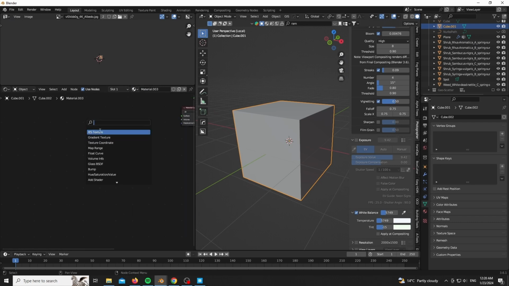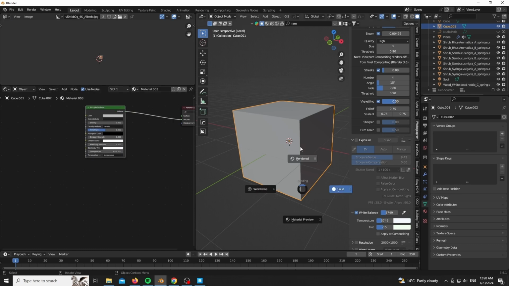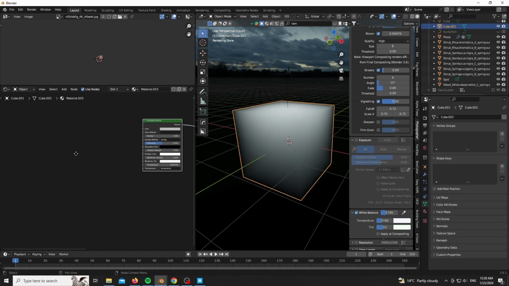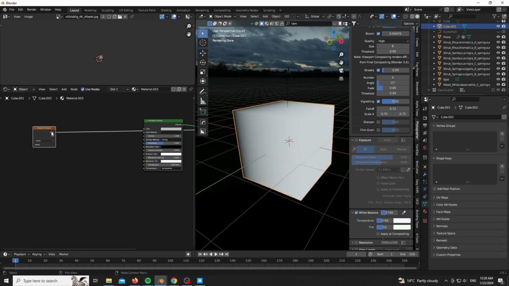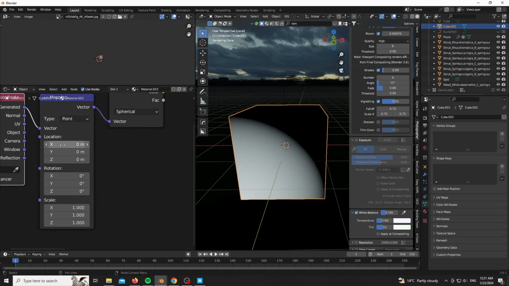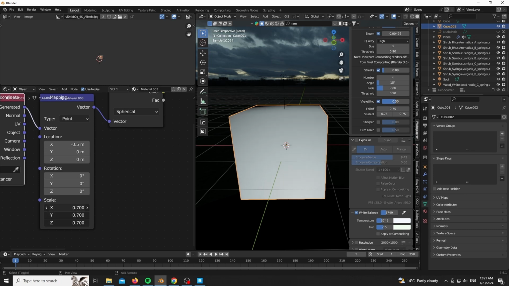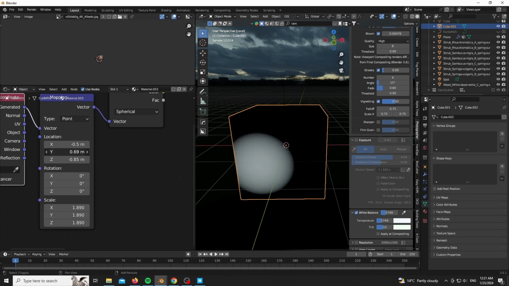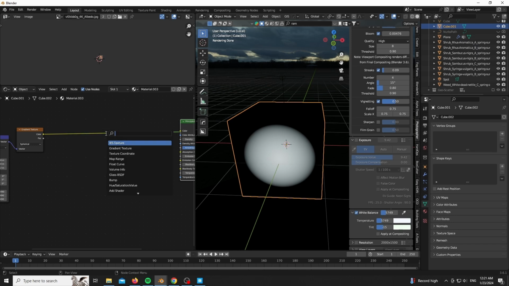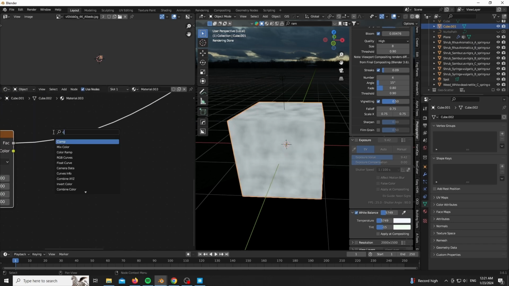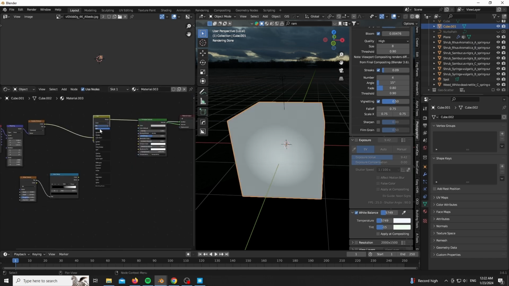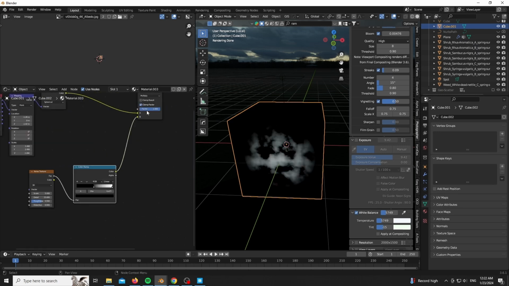Add a cube, give it a principled volume. Add a light so you are able to visualize how this is looking. And add a gradient node, and make sure that it's using the spherical. Play around with the mapping, play around with the location and scale, and make sure that the coordinates is set to generated. So we have this sort of sphere. Add a noise, right? Add a color ramp, play around with the color ramp a fair bit, and mix these two using a multiply node.